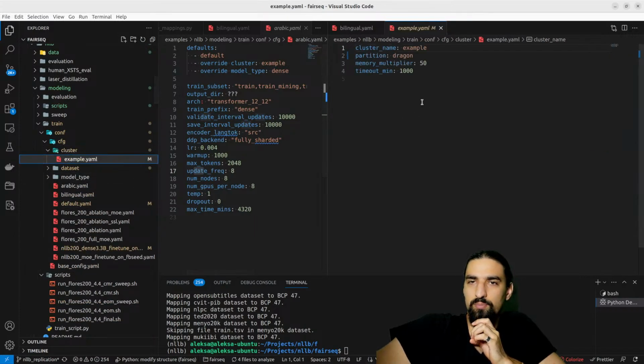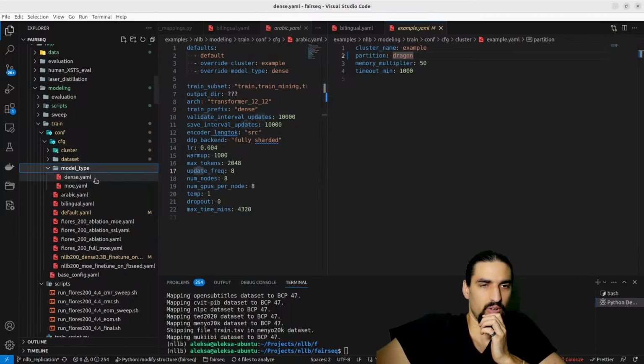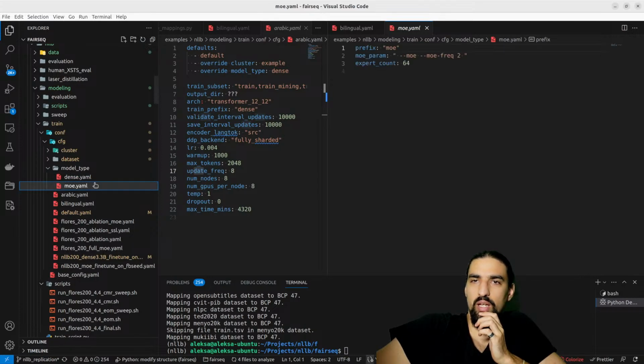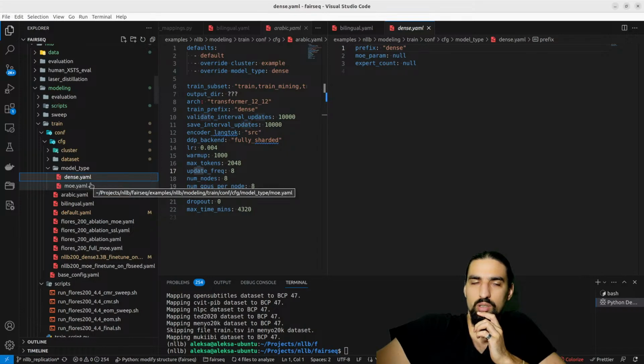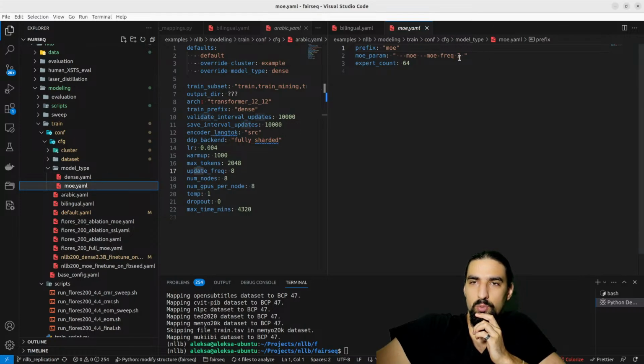Let's see cluster. Timeout 1000 minutes, memory multiplier. This I've set, this is my partition on my Slurm cluster. I named it Dragon. Cluster name is called example. And then there are the dense and the MOE configs. Expert count 64 experts. Every 2 blocks they introduce an expert. That's the MOE frequency. That's it.